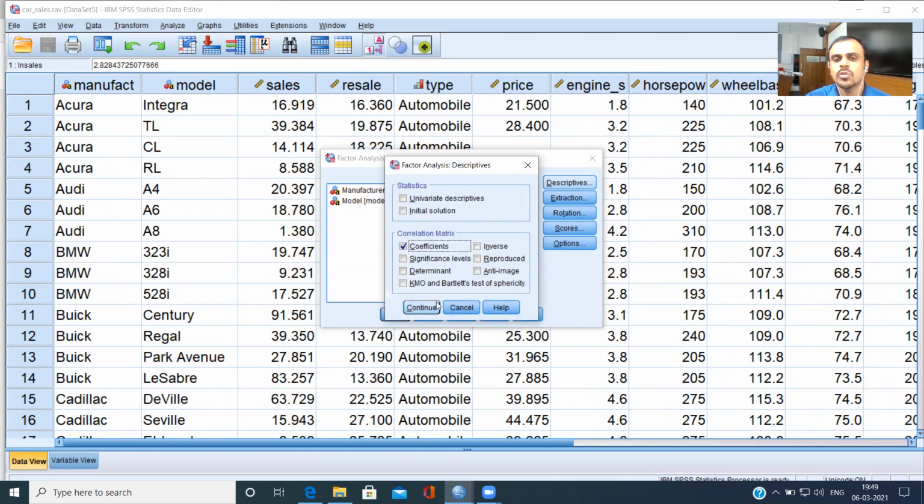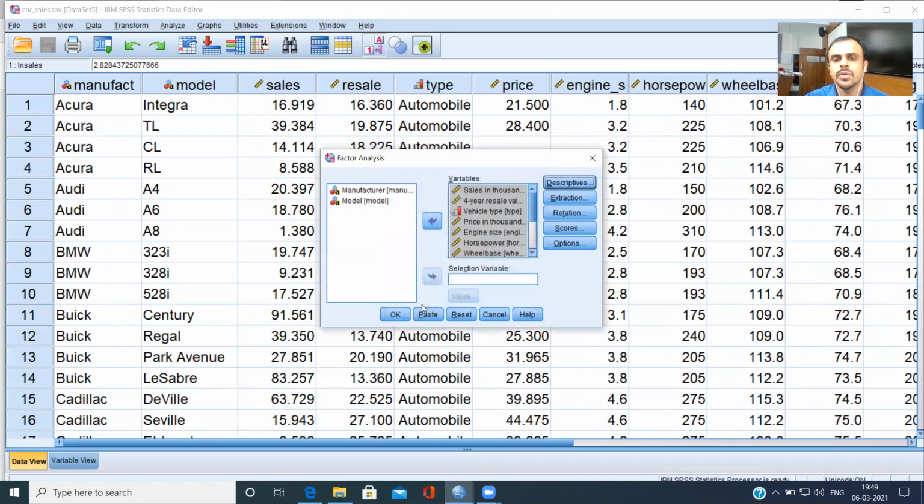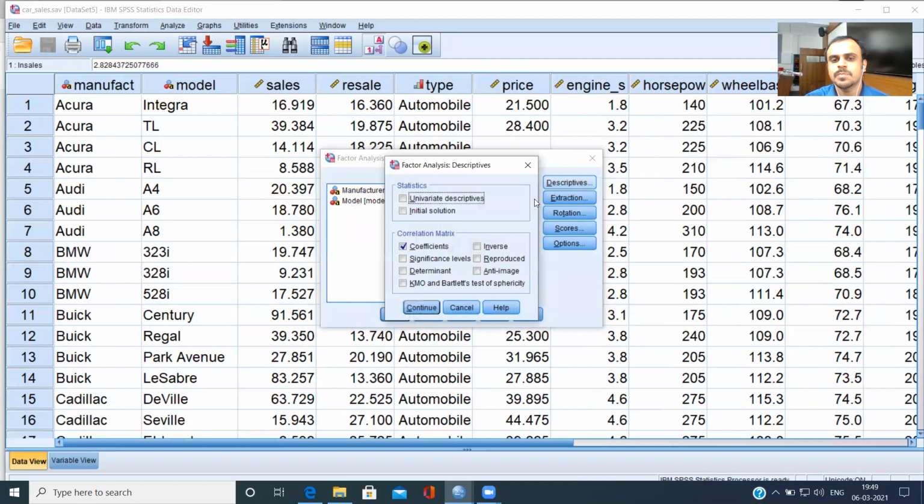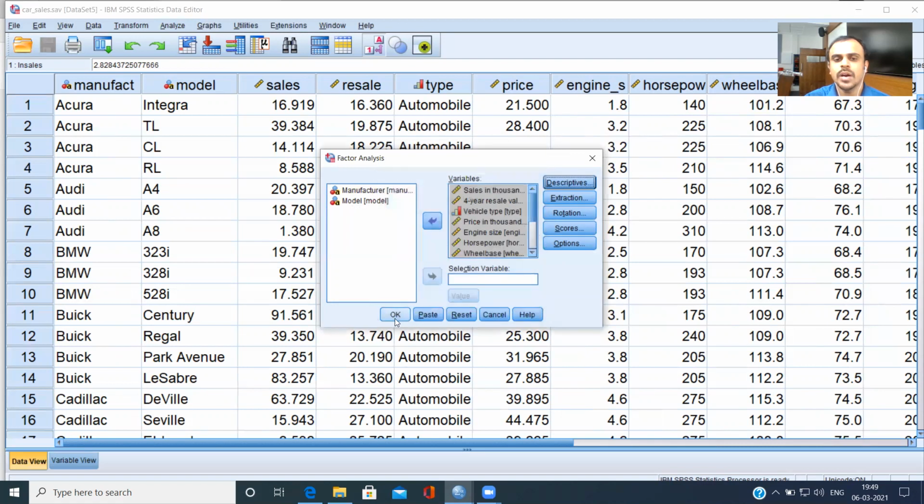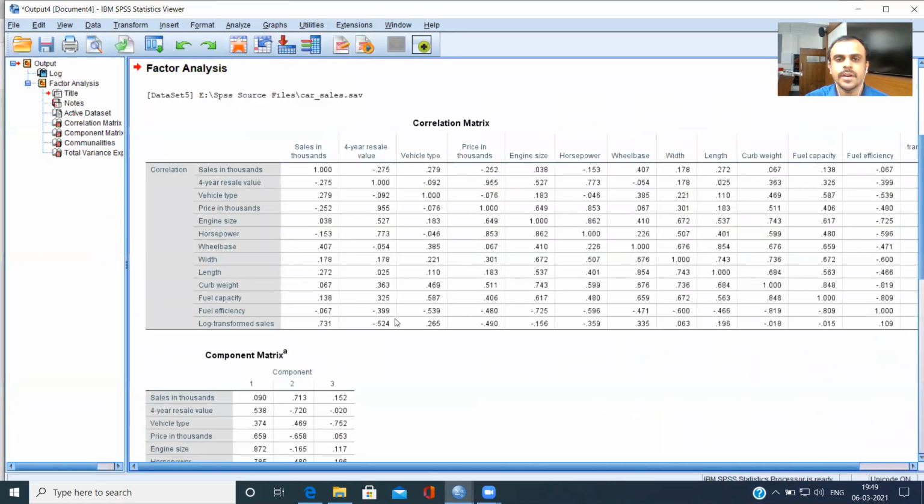So I will click on this option, correlation coefficients. I don't need other details. I just need the correlation coefficients of these 11 or 12 variables. I'll click on continue, right? For the benefit of those people who might have missed this option, descriptives and coefficients option, you need to pick. Click on the option continue and choose the option OK, right?